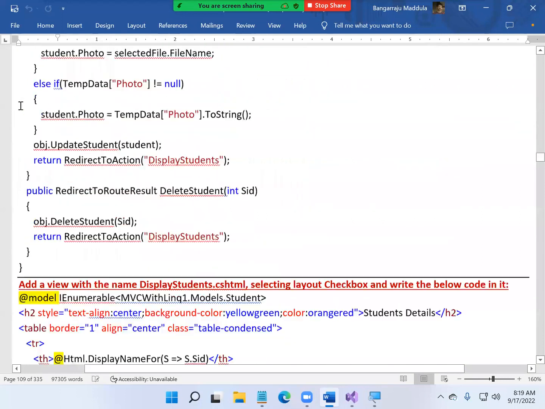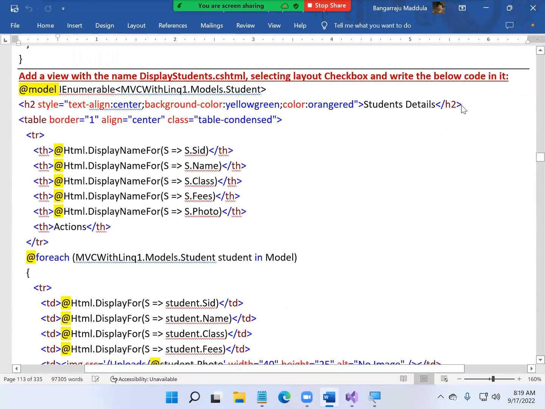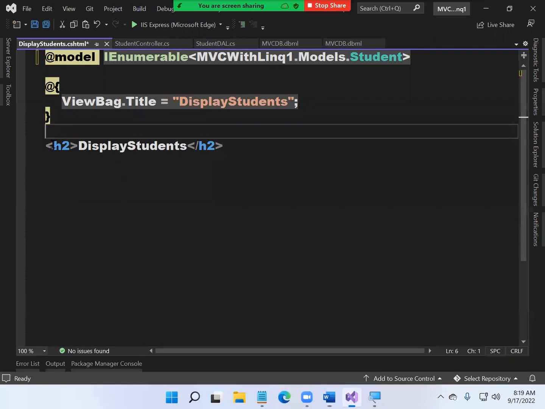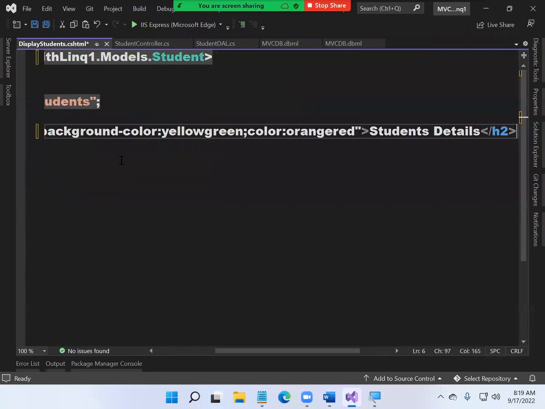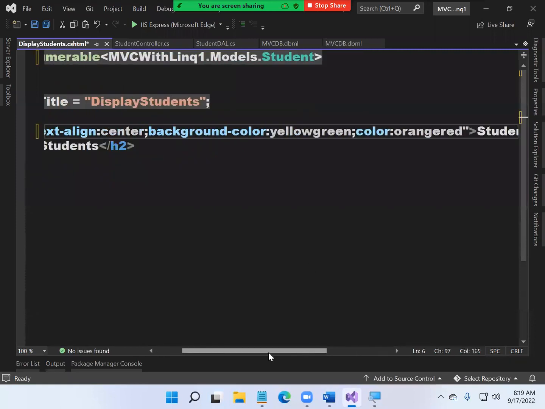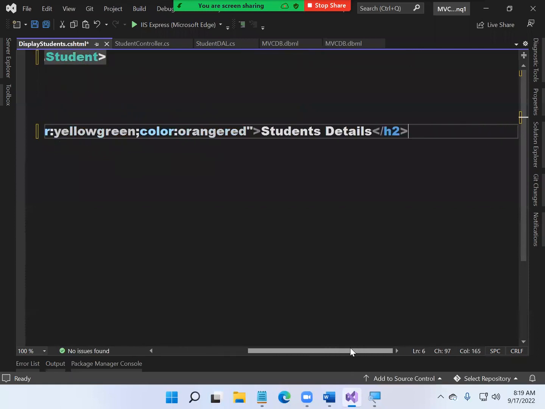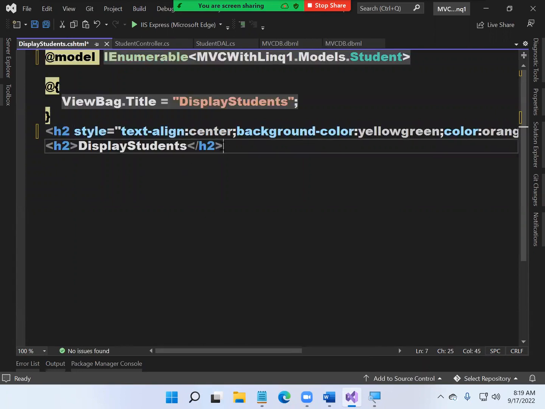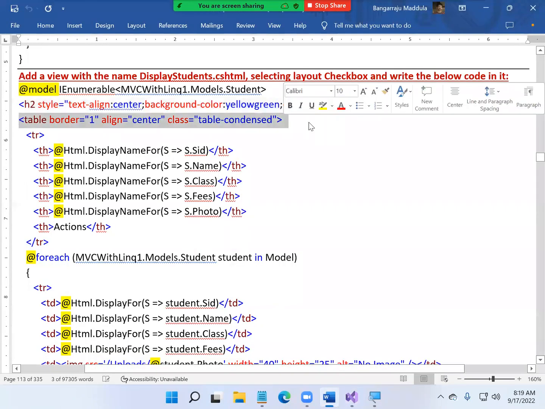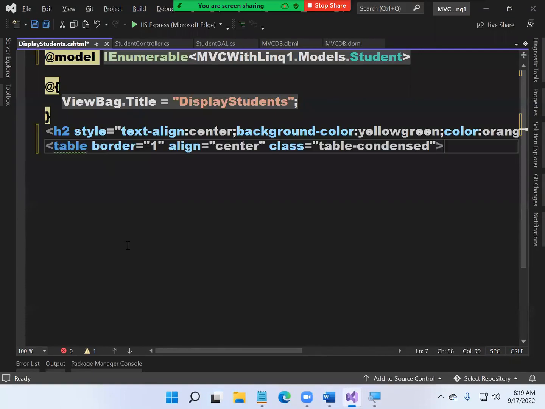First, I'm using an H2 element here, writing some style code here. Student details. Okay? What next? I want a table now. Table, border equals 1, align center, table condensed. What is that?